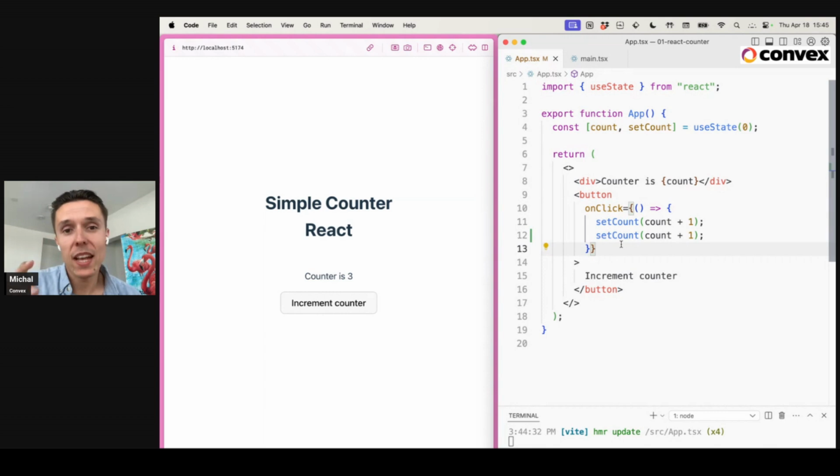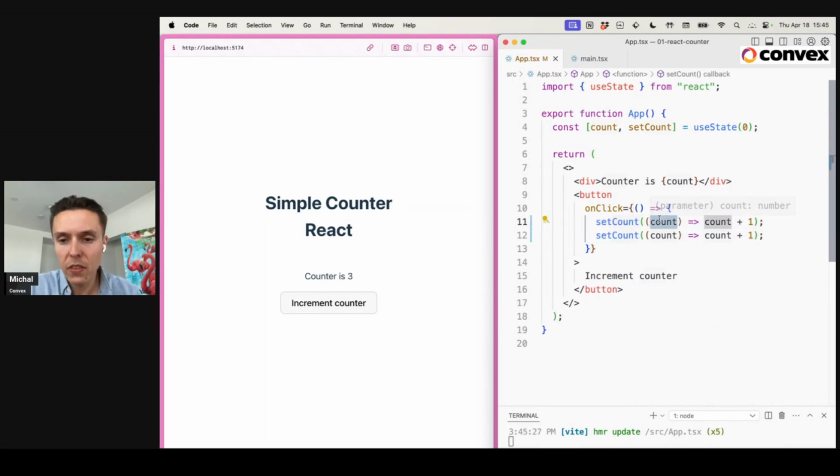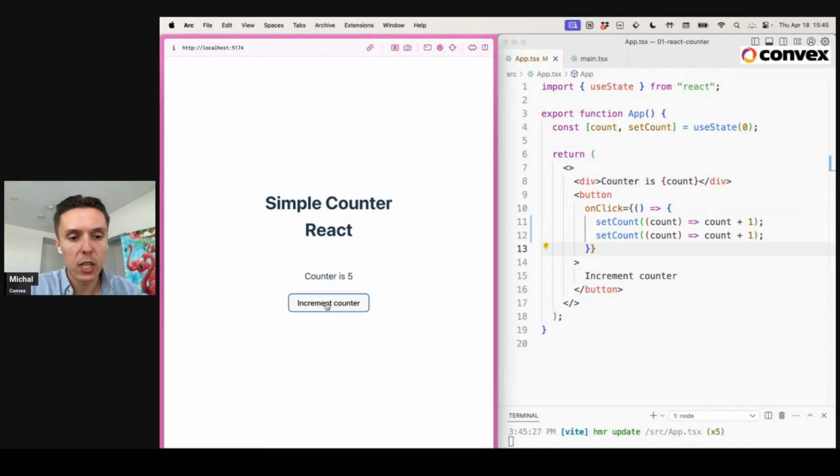In fact, this is such a common problem in React that React has a solution for it. Instead of passing a value directly to the set function, we can give it a function which takes the previous value of the state and computes the next value of the state. So we can do that here, right? Now this inner function takes the previous value of count and returns the update. And now when I try the app, it in fact increments by 2.